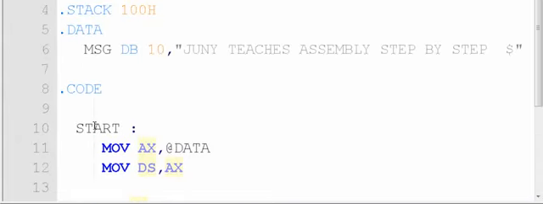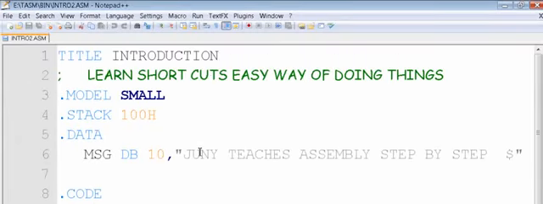So this is how we use shortcuts in our assembly programs.